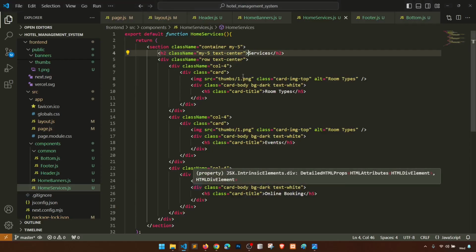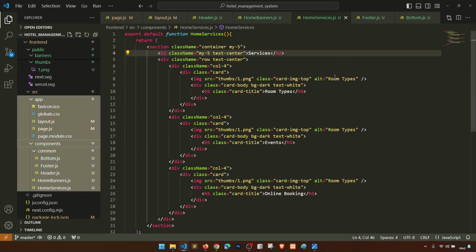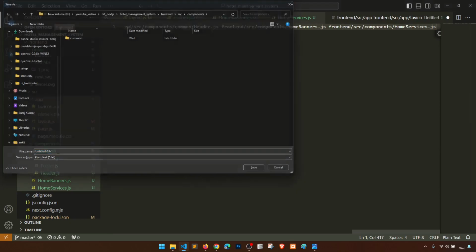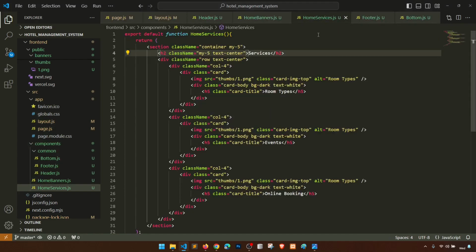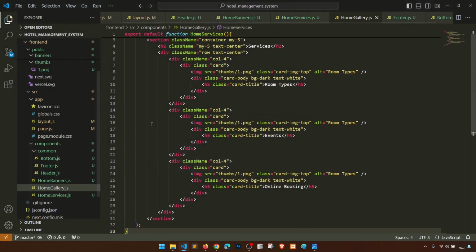Okay, so for the banners, what I will do, I'll copy this one. Let's copy and paste here. I think actually let's copy paste it. Let's copy this, copy new. What is this? Don't save. Okay, so copy new, paste, save, and we'll say home gallery.js, right? So home gallery.js. Okay, so we have home gallery.js.